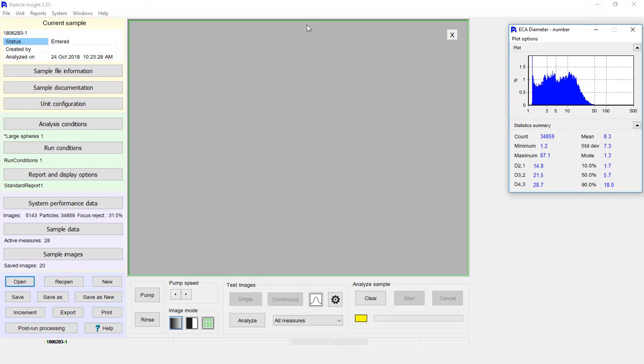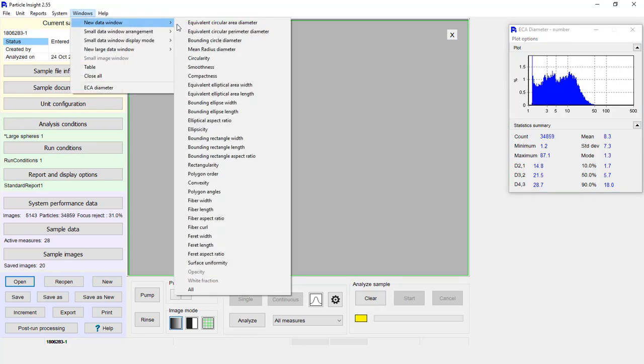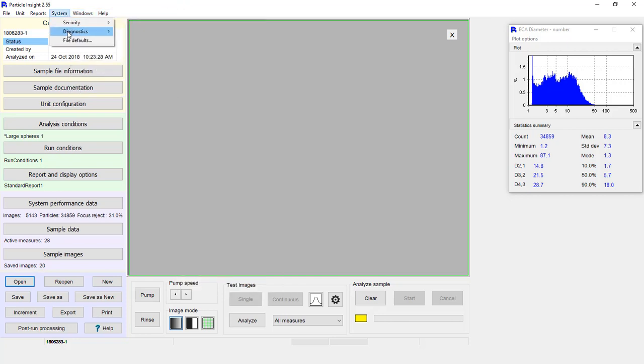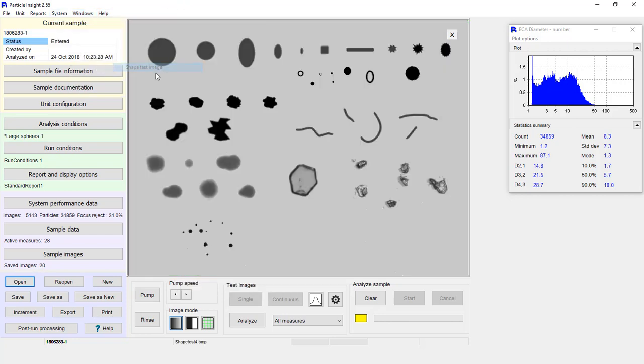The other thing I like to show customers is why so many different shape parameters. We have many different shape parameters. At the end of running these 34,000 particles, we end up with up to 32 different histograms. What I do is I try to show them this information. This is just a template where I can show that there are parameters that are generated that are size independent.